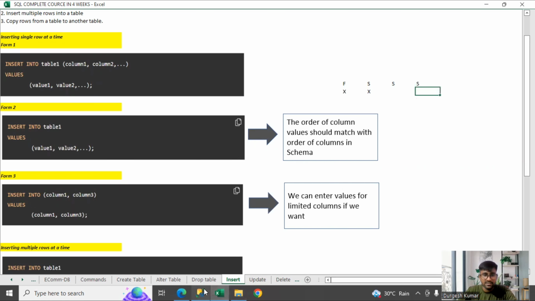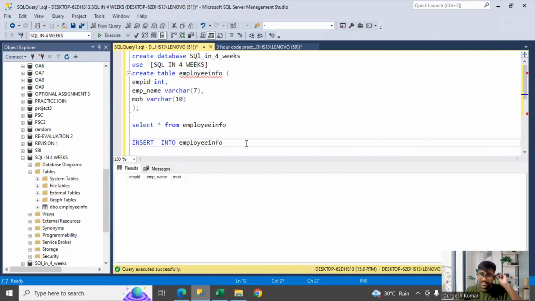Let's use it here and check how we can insert. So I'm writing INSERT INTO employee info, then I'm going to use the second form, that is VALUES, right? In VALUES, the first was our employee ID, so I'm giving 1. Then employee name, let me write Durgesh.